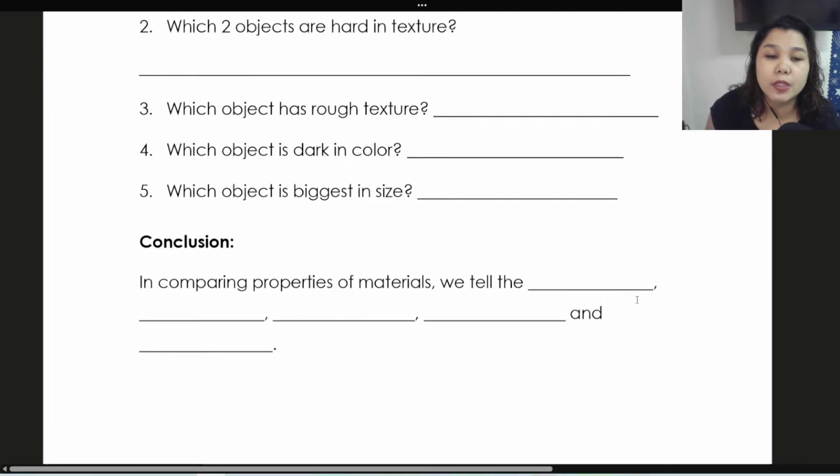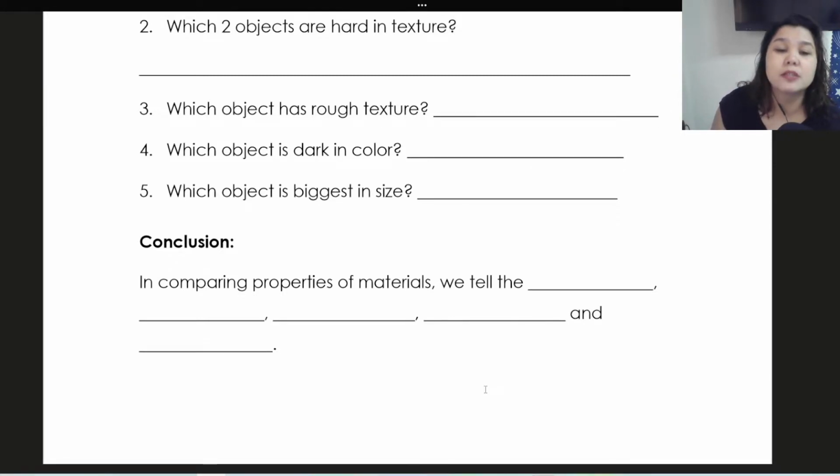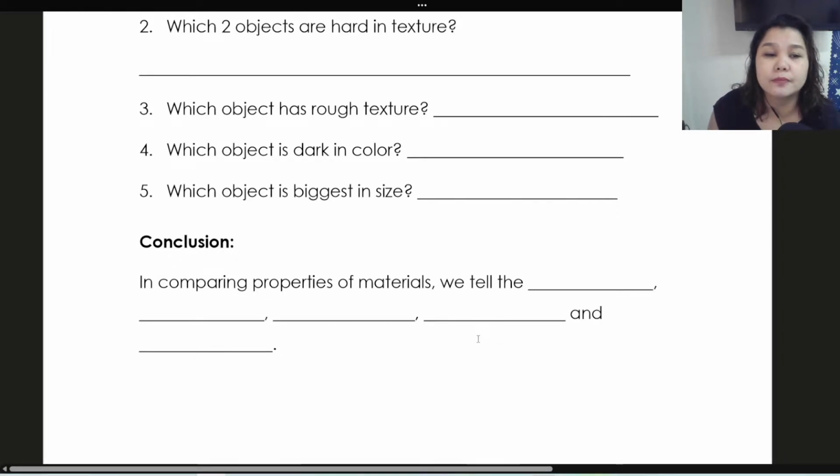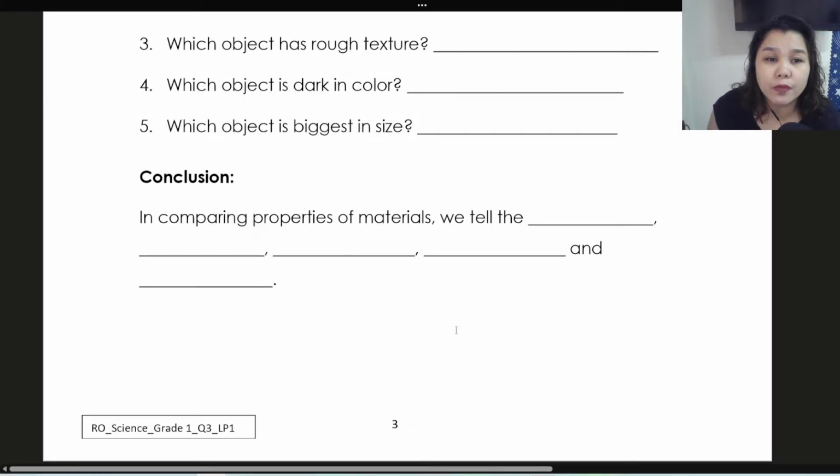And now let's proceed with conclusion. In comparing properties of materials, we tell the blank, blank, blank, blank, and blank. So what are the things that you were able to say? So like the coffee powder, brown. So what does brown mean? What does it tell when you say brown? When you say smooth, when you say big, when you say sour or sweet. So what do we call those? So you need to name those 5 properties of materials. Pause this part in order to finish everything.